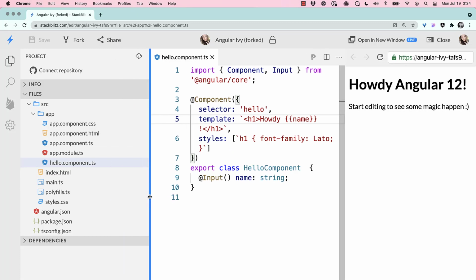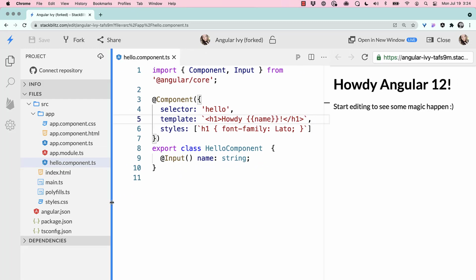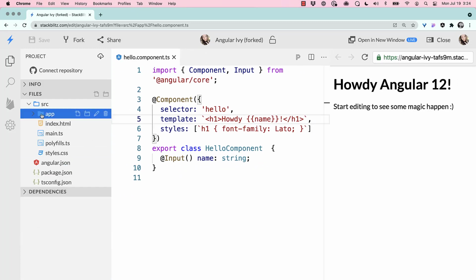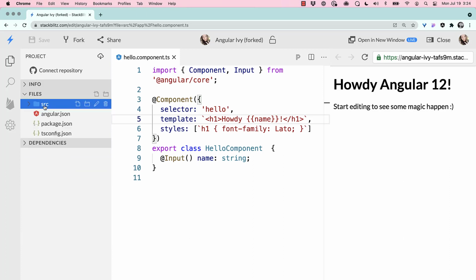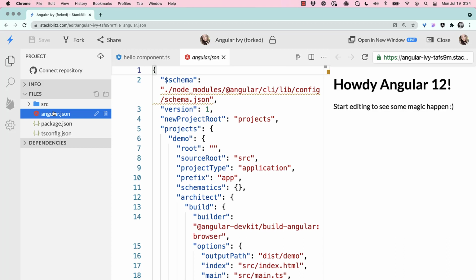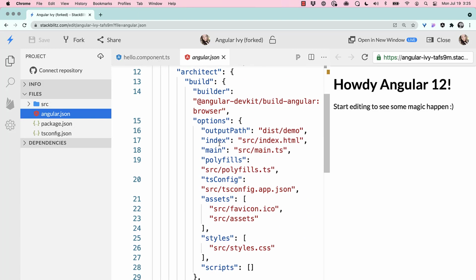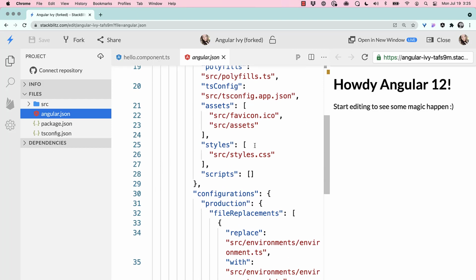So let's walk through our application tree, shall we? So here inside of source is where all the goodies lie. Outside of source, we have an Angular JSON, package JSON and a tsconfig JSON. We're just going to leave those alone for now. They have some default things, like if we scroll down to line 26, you'll see it's pointing to our styles.css.